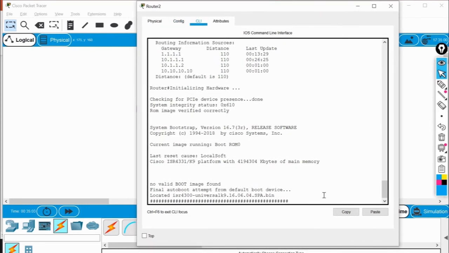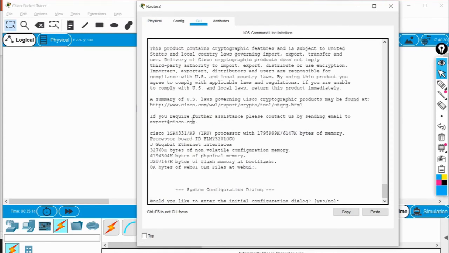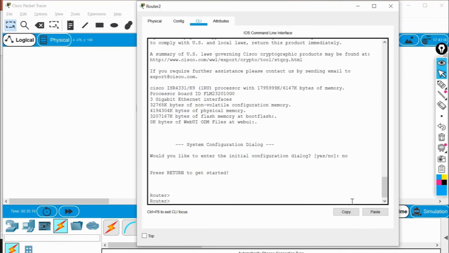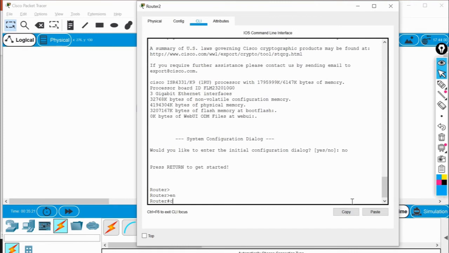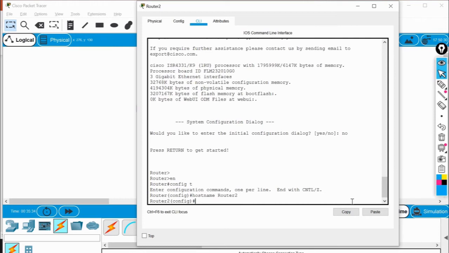This time I will change the name of the router to Router 2 so that you can also see it here, because sometimes you miss whether I'm working on Router 1 or Router 2, right? So you have to watch the top here. Let me change the host name this time. Config t, hostname Router2.